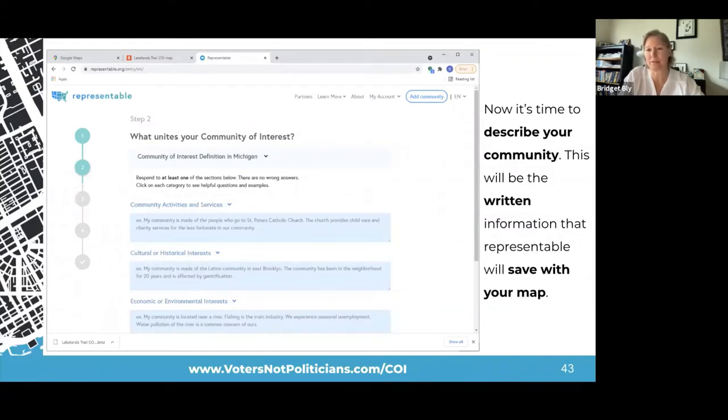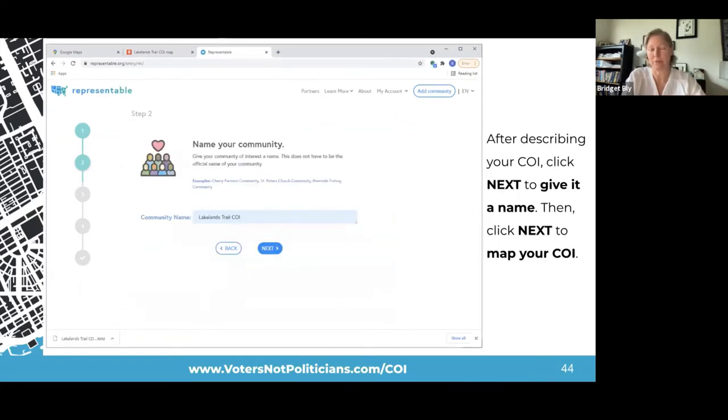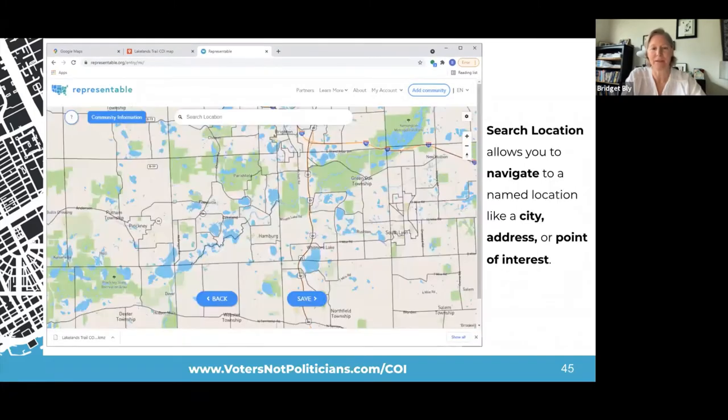So Representable has this nice feature where it puts the what of your community in the same package for export as the map itself. So the what and the where come together with Representable. And you can fill out one or many of these sections. Give your name, you give your community a name. I'm naming mine again the Lakelands Trail COI. And here's the mapping tool itself. And so this is the way that Representable shows the map. I'm going to zoom again to the starting point of my trail and get the right magnification here.